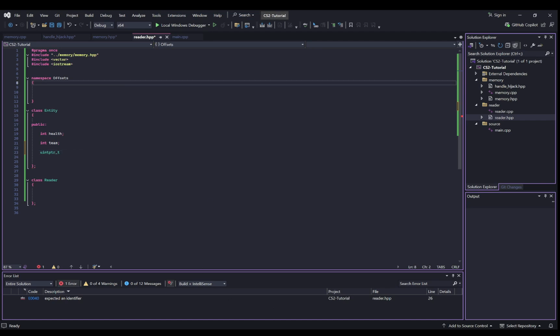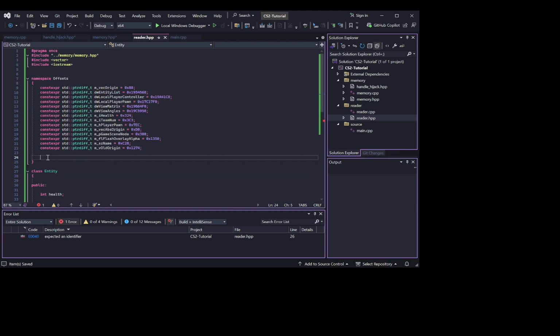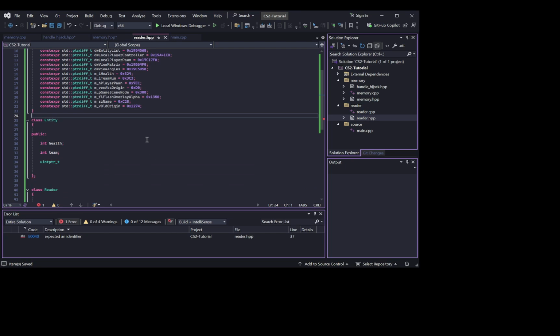Okay, I think I should have them copy and paste it into here somewhere. Okay, yeah. These are the offsets we're gonna need. If you want to know how to get these, if you have a CS2 dumper, actually I'll link the GitHub for the CS2 dumper in the description of the video also.